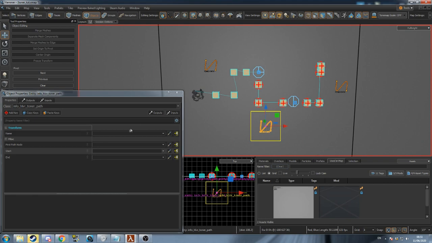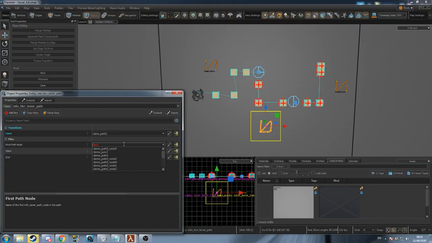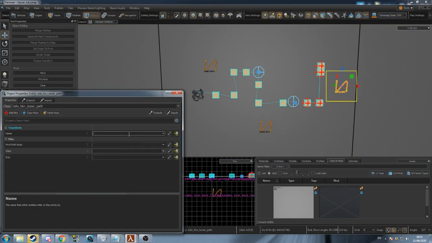Go to the next toner path entity and give this one a name too. Set First Path Node to the name of the first node in this section. Set Start to the name of the first junction and set End to the name of the next junction. Do this for all the other segments of your circuit. For the final segment, you can leave End blank.